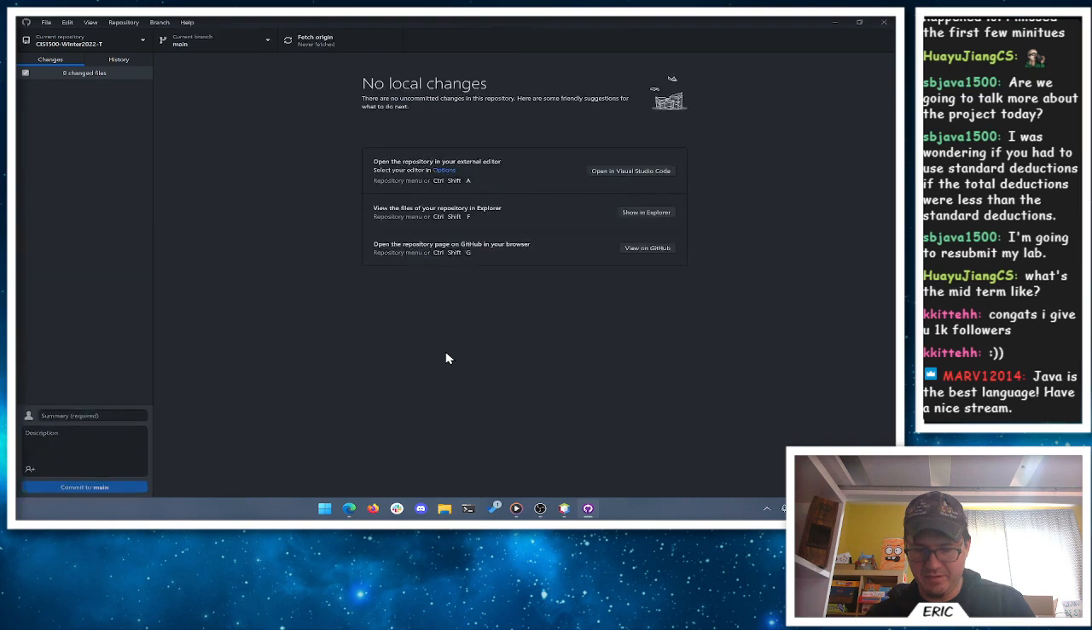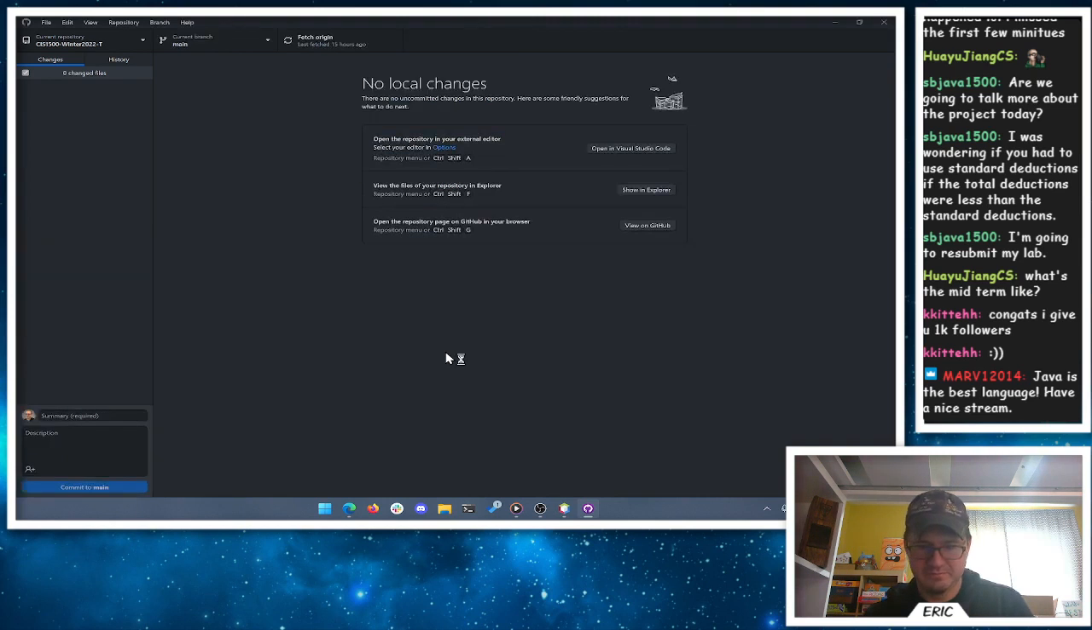Phone keeps beeping at me here. Oh, it's my sugar. I'm drinking tea. I'm not drinking anything with sugar in it. That's weird.